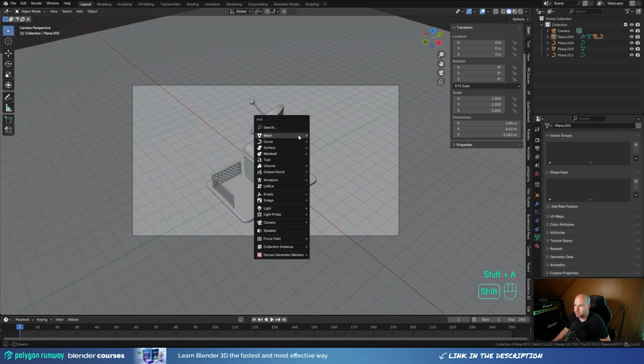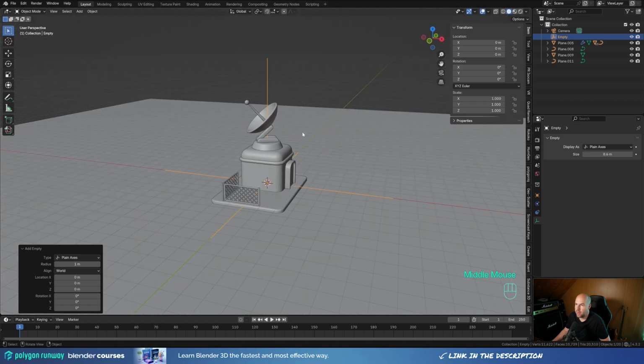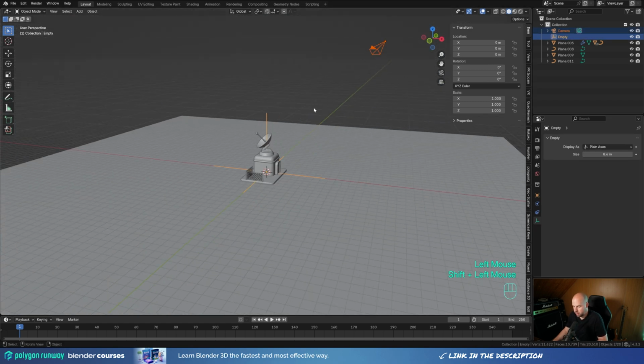So first of all, let's press Shift A and let's add an empty plane axis, and we don't see them, so we can just make them quite large like this. And now basically we can select the camera, hold Shift, select the empty, and press Ctrl and P and parent to object. So now whatever we do with this, it will move the camera.